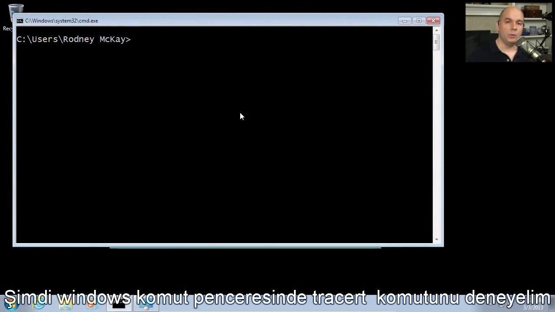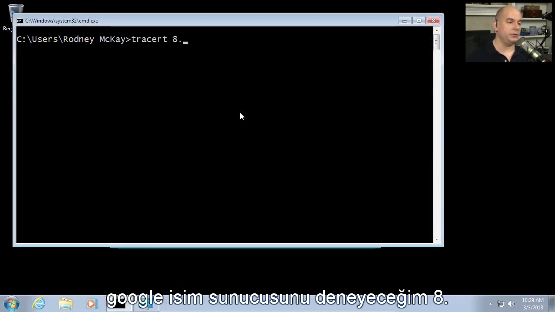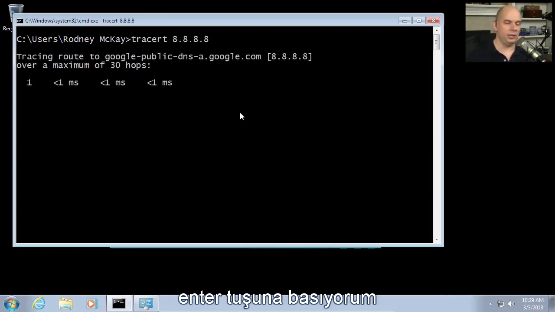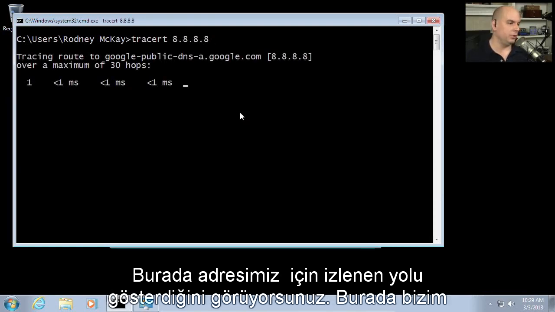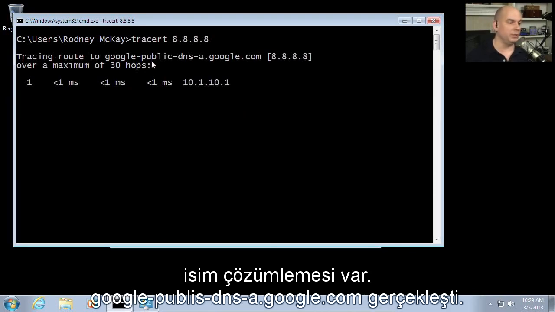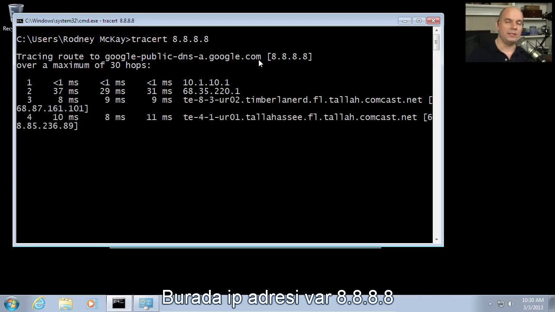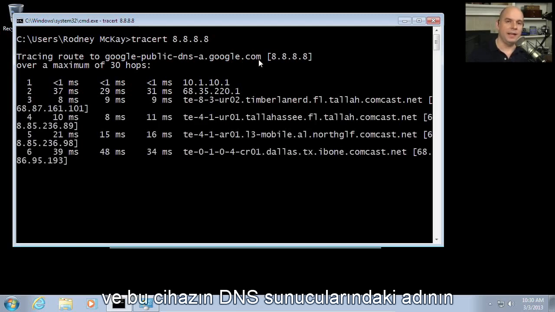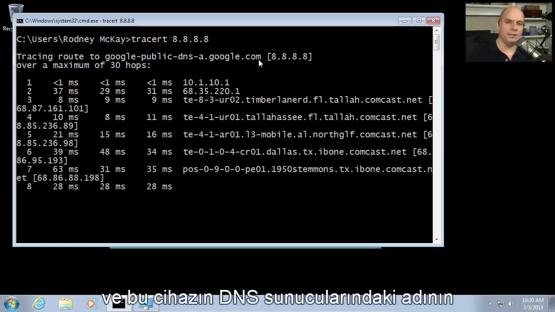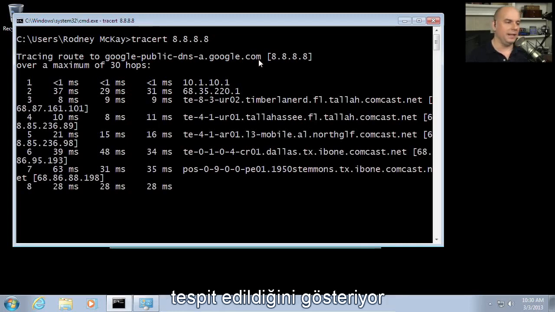Let's run a traceroute. In Windows, the command is tracert, and I'm going to use the IP address of our Google name server, 8.8.8.8, and I'm going to hit enter. You'll notice that it tells us that we're tracing a route to, here's our name resolution, google-public-dns-a.google.com. So a reverse DNS took place that took the IP address of 8.8.8.8 and determined that here is the name of this device as it's configured in the DNS servers.